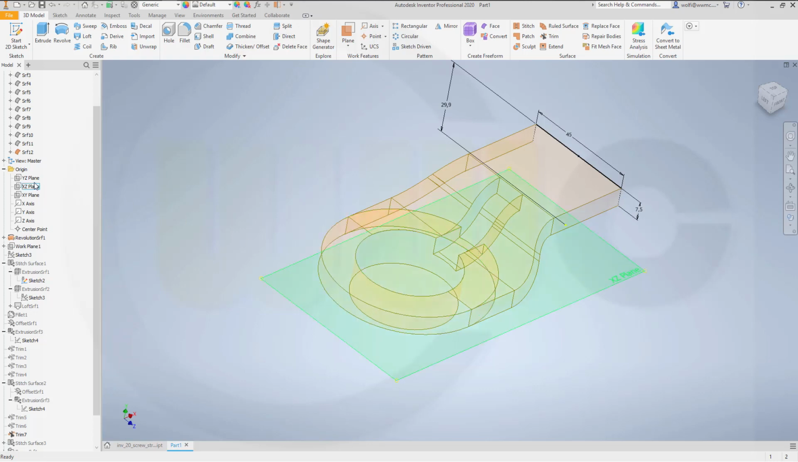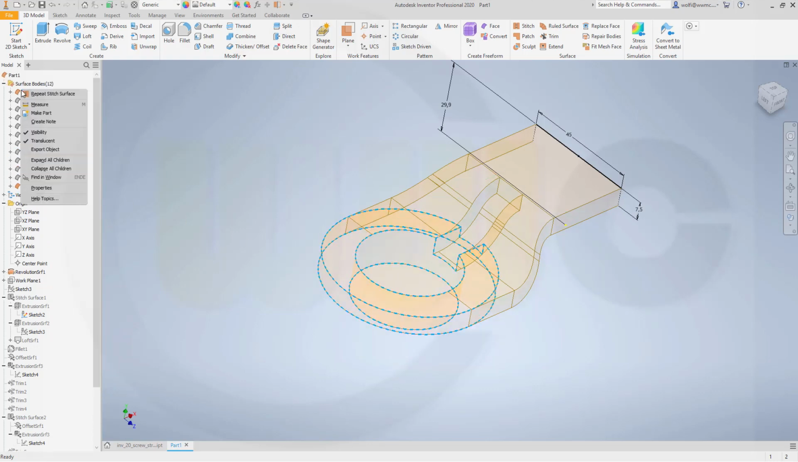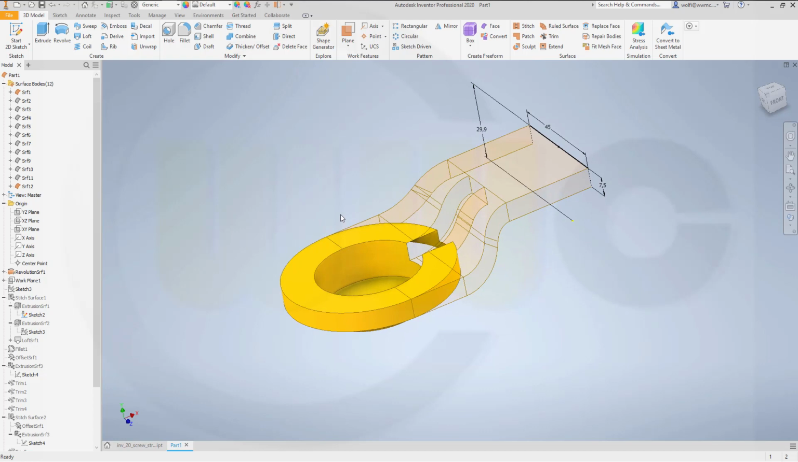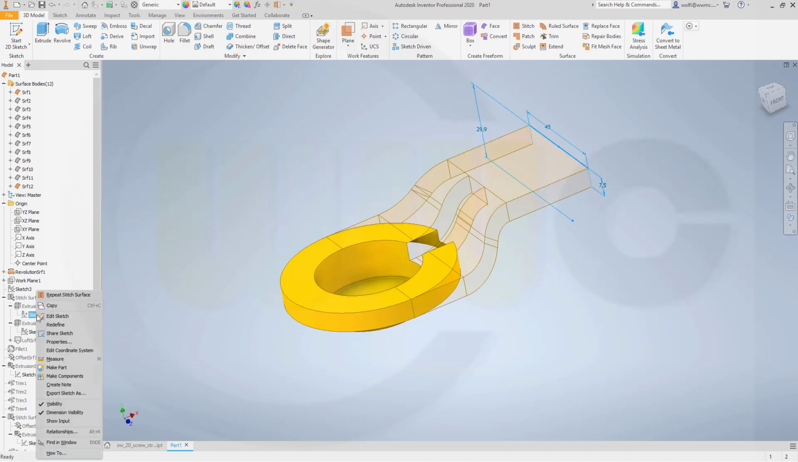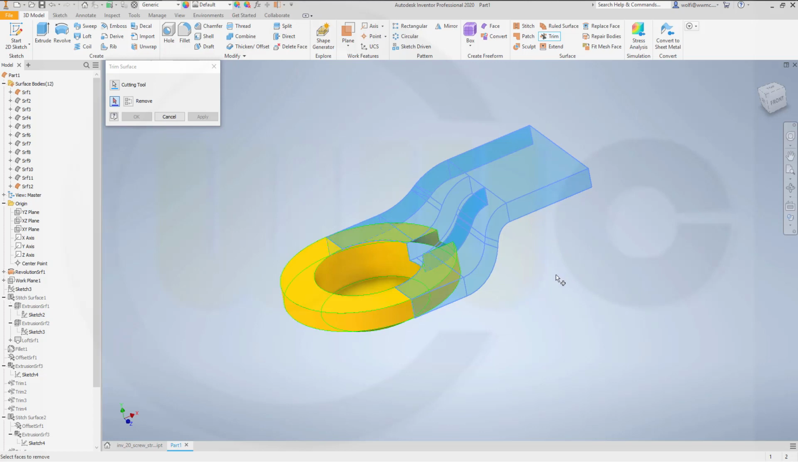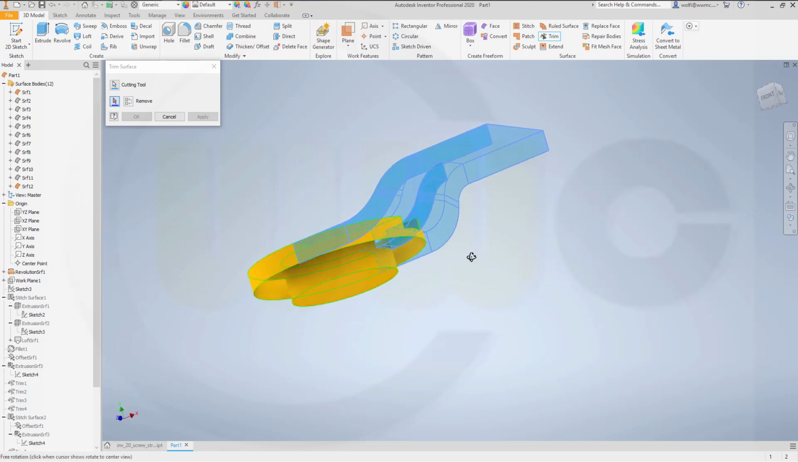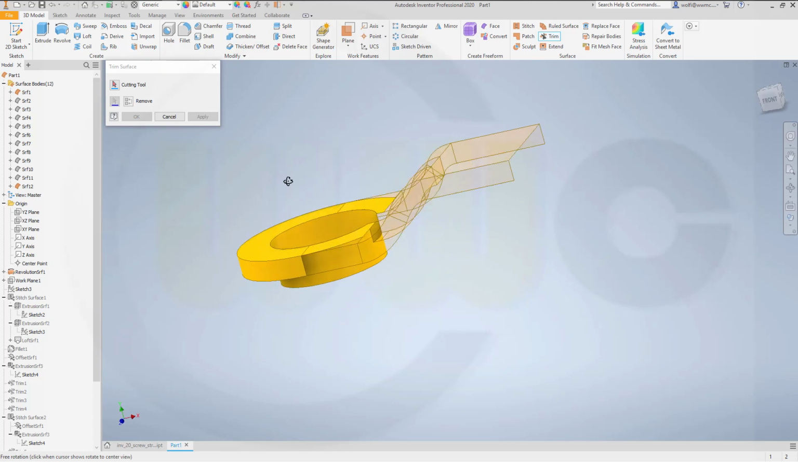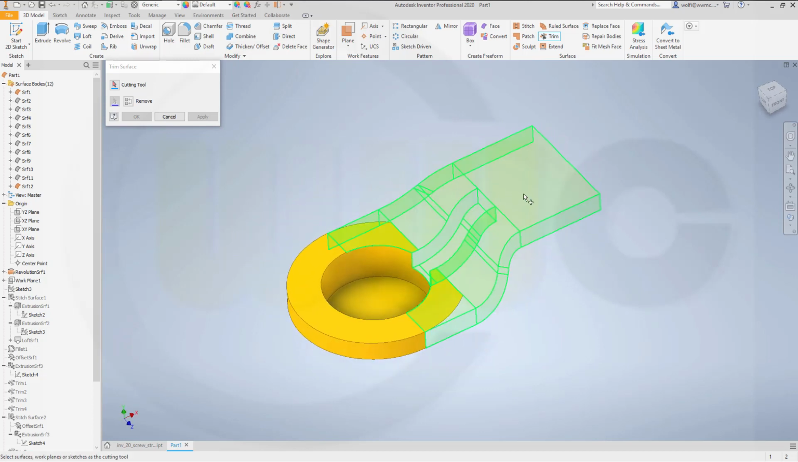Now maybe make that one not translucent. And now I want to trim. Maybe make that sketch invisible, this one. Now go for a trim. I want to use that surface as tool, and I want to remove this part. Apply, then use this one again as tool, and I want to remove this and that.